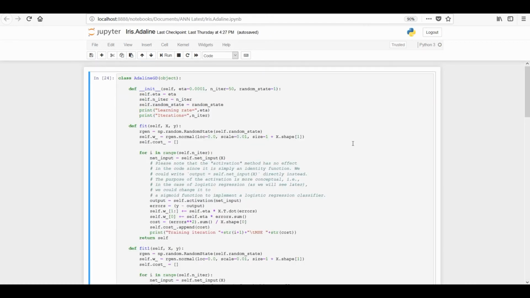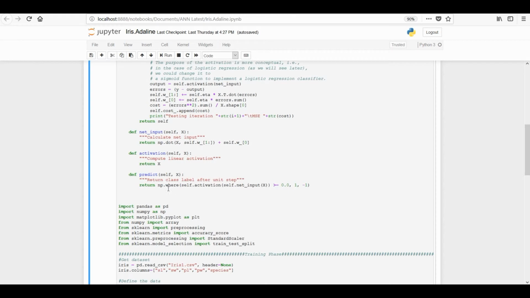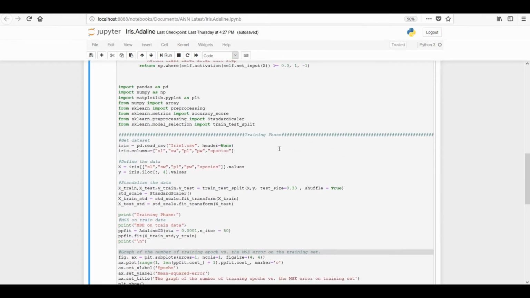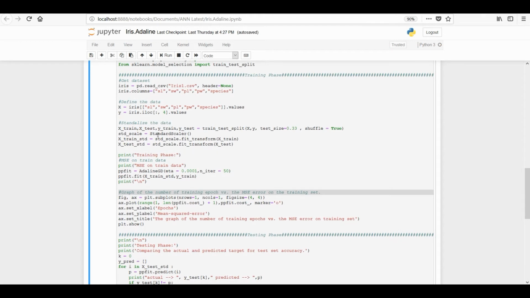Now I would like to talk about the other one. The dataset that I use is the Iris dataset. This is the function that we need to use. Then similarly, this is the library that we need to import. First we go to the training phase. Same as the perceptron, I read the CSV file using pandas. I define the X and Y, standardize the data and split the data into train and test set.